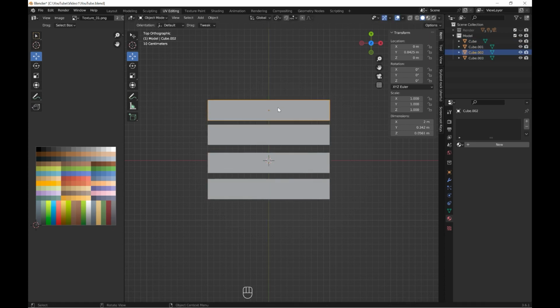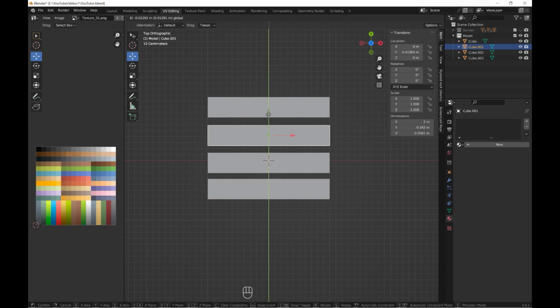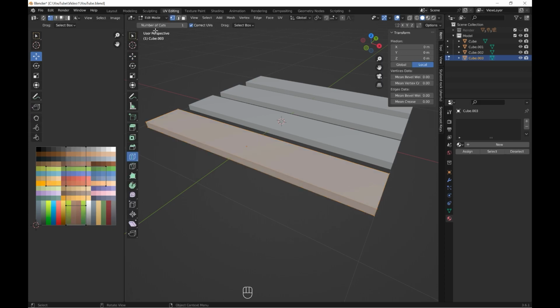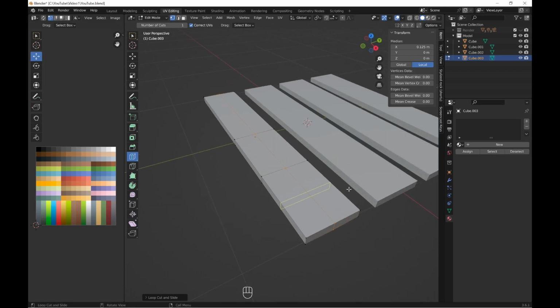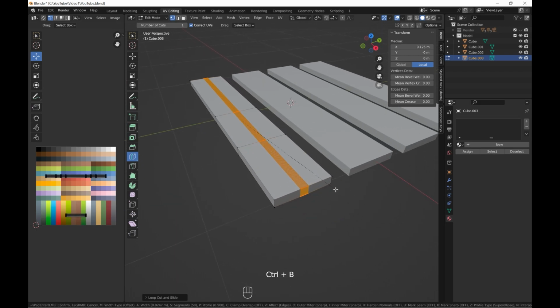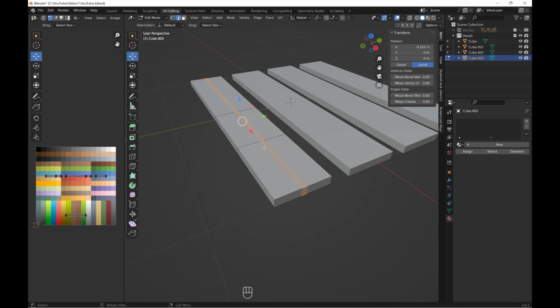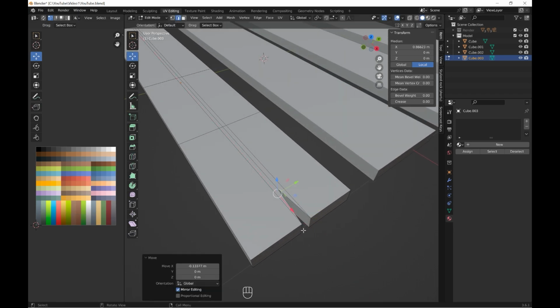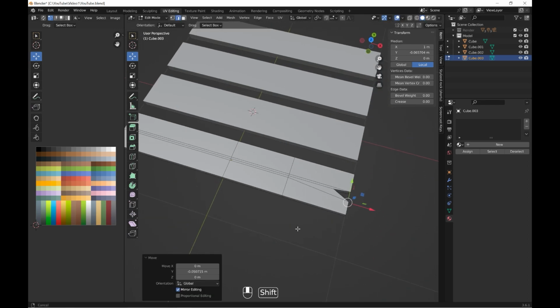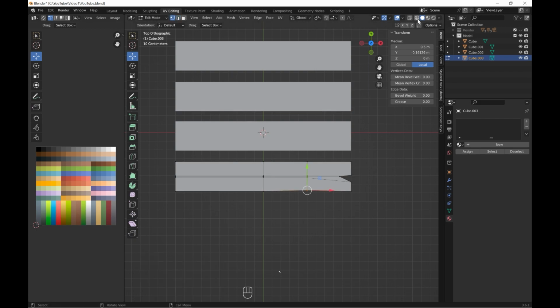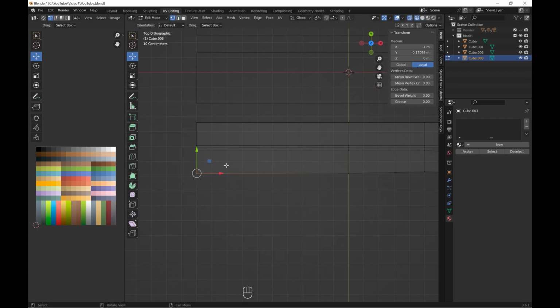I will show how to add nice stylized scratches. So let's Control B, bevel, and we need just two segments. Let's add some variation to our plank.